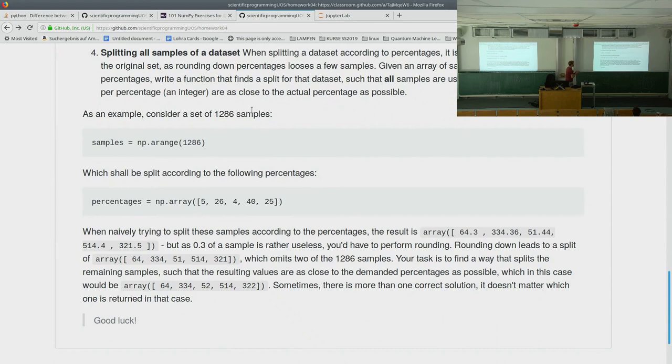In the last one, we want to split samples of a data set. So imagine we have a data set consisting of a random number of 1,286 samples. And we want to split that according to percentages, for example into train, test, validation, and a set you never show anybody. In the first split of the data set, there's supposed to be 5%. In the second one, there's supposed to be 26%, 4%, 40%, and 25%.